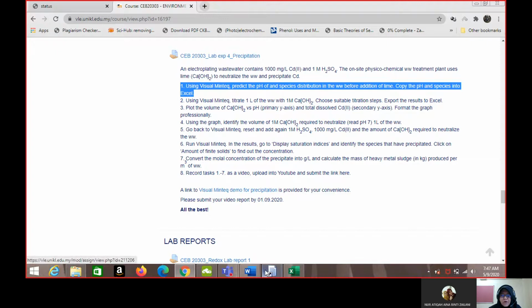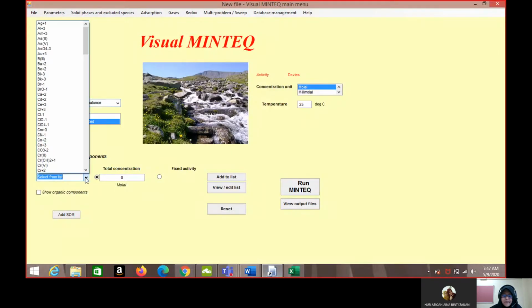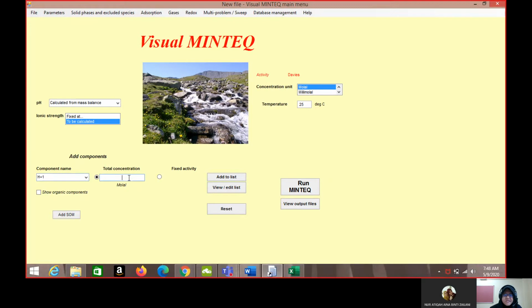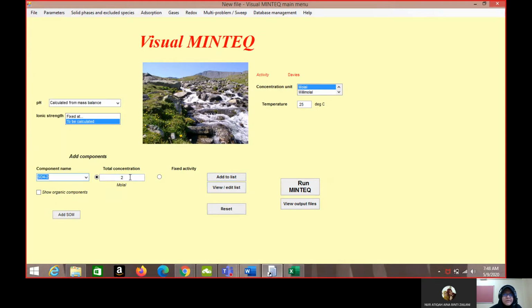First of all, we launch our Visual Minteq. Here, at the component name, we add H plus and the total concentration is 2 molar. We click the add to list button. After that, we go back to the component name and add SO4. The total concentration is 1 molar and click add to list button.